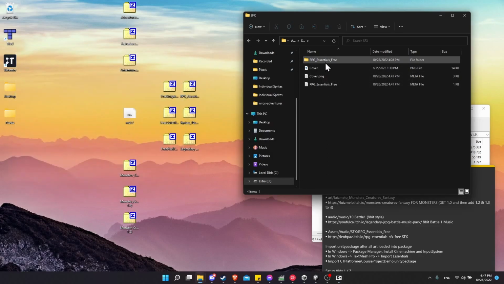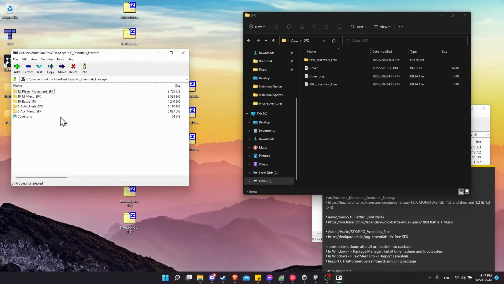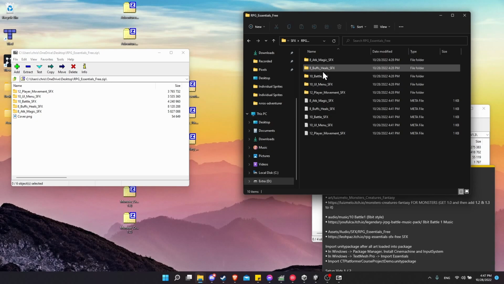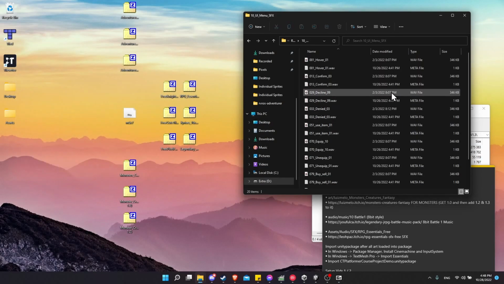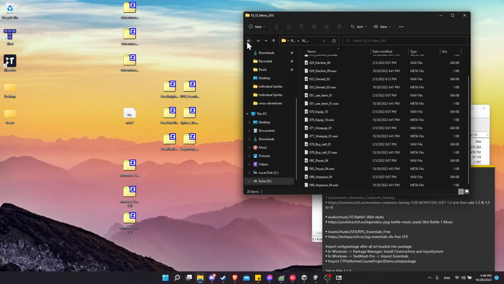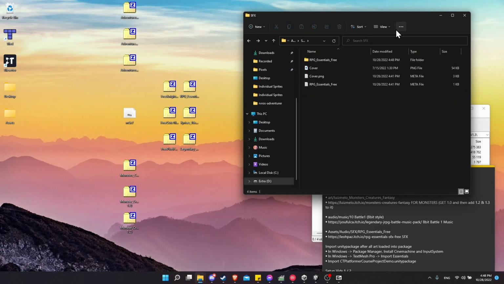And then in sound effects, we just need to bring in the whole RPG Essentials free pack. So inside of here, we go into the RPG Essentials. Once again, match the file names, just drag that in there. And that's all you need to do. So if we jump in, you'll see a meta file for each wave sound effect. If you check all the folders, then you should pretty much be good to go at this point.